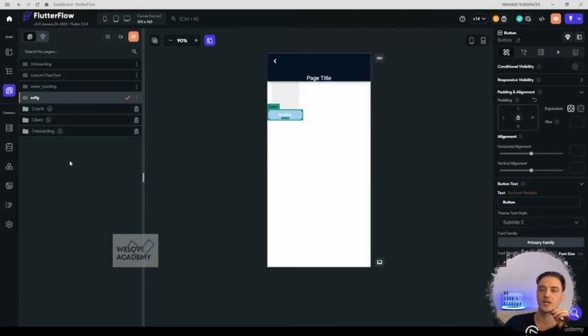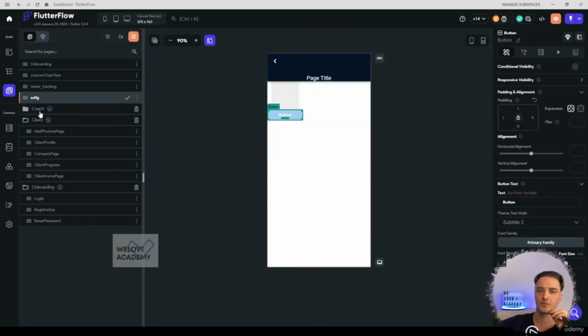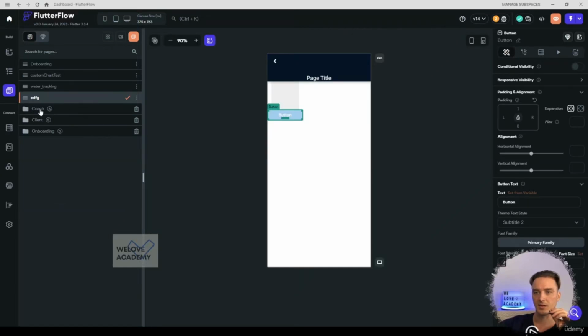This is for better organizing of your pages. For example, I have a lot of pages in my application. Not too much, but a lot. To organize everything, I have coach site and client site, and I can put specific pages for coach in a coach folder and just collapse it when I don't need it.